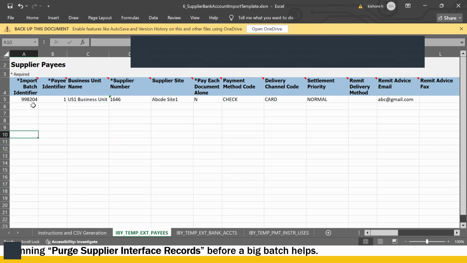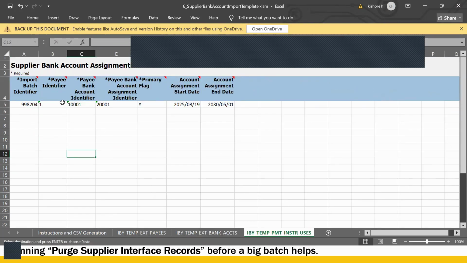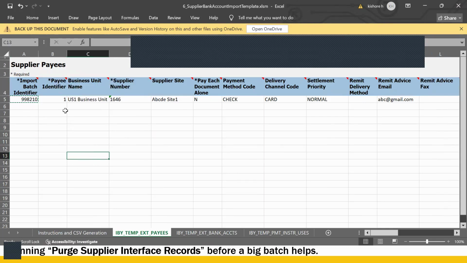Okay. So for testing purposes, let me give some import batch identifier, 210. As I told you, this is not mandatory. I'm just giving some numbers, but in this case, for supplier bank account, it's asking as mandatory, right? That's the reason I'm giving it. So pay identifier: we have to give some unique identifier for the pay. In this case, I'm going to give the number as 1.